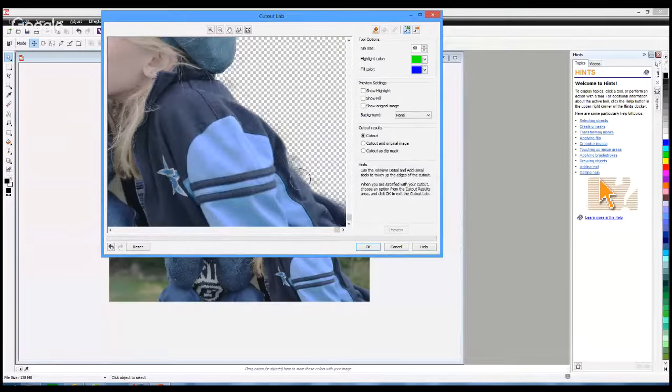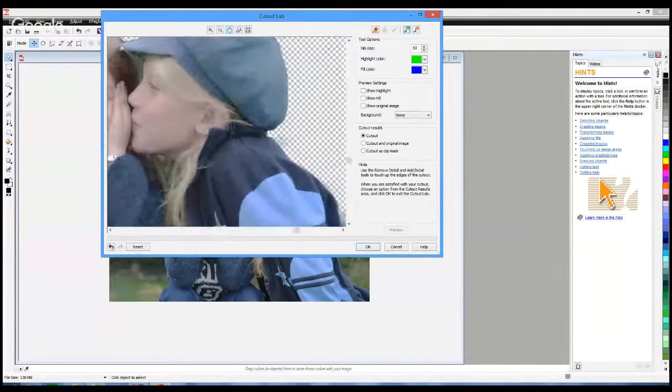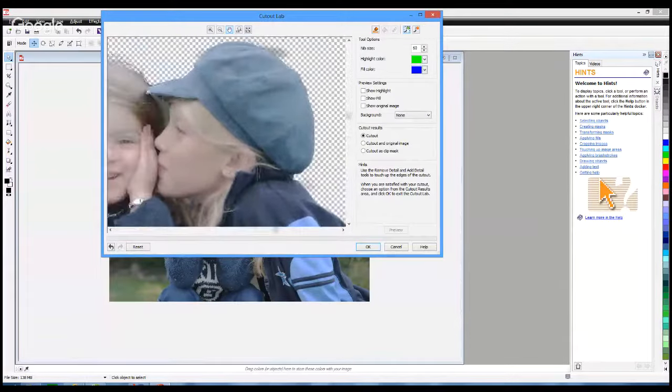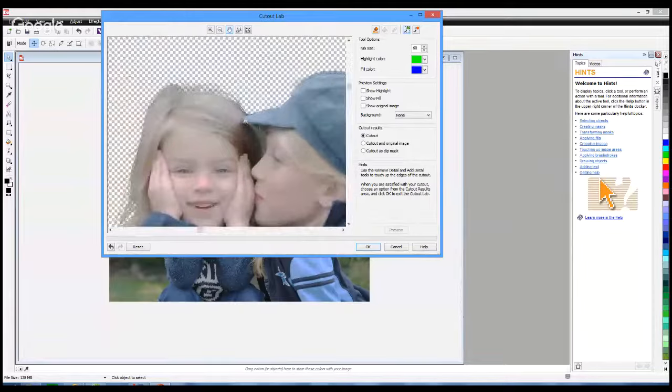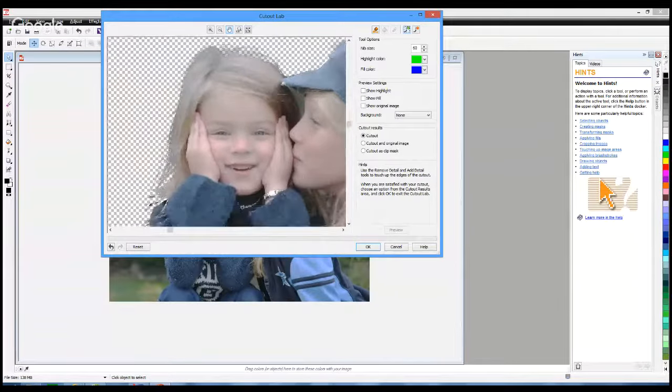Okay. If you press the H key on your keyboard, this allows us to move around. You can see my cursor's become a hand. And again, that allows me to move around. And I'm looking to bring a little bit more detail. Again, you can see there's some wisp of hair here. I wouldn't worry too much about this. This detail is still going to be there.